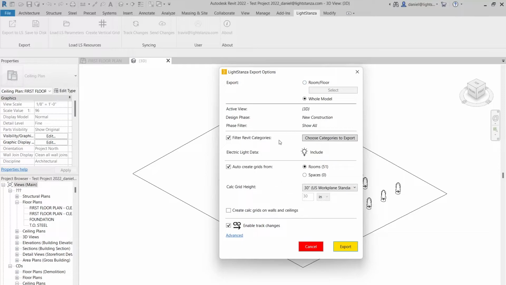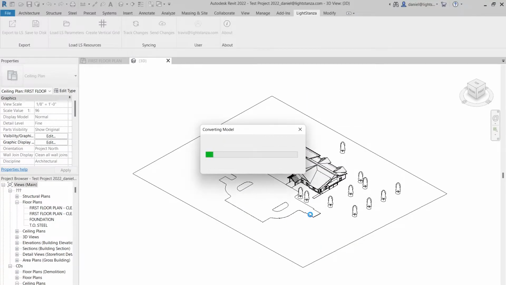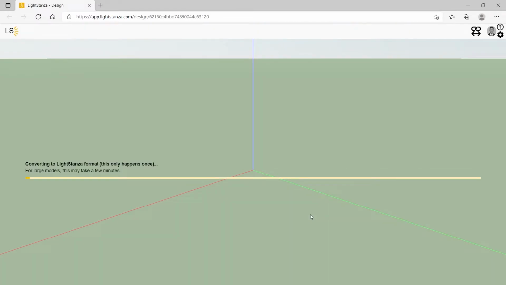So now that I've gone through and selected what I want to bring into LightStanza, I'm going to hit the export button. Right now, LightStanza and Revit are doing a handshake. LightStanza is telling Revit what information it wants from Revit, and Revit is starting to send that information into LightStanza. This is going to be the longest wait you're going to have with our software, this initial upload, because it is pulling in all of that information at once.